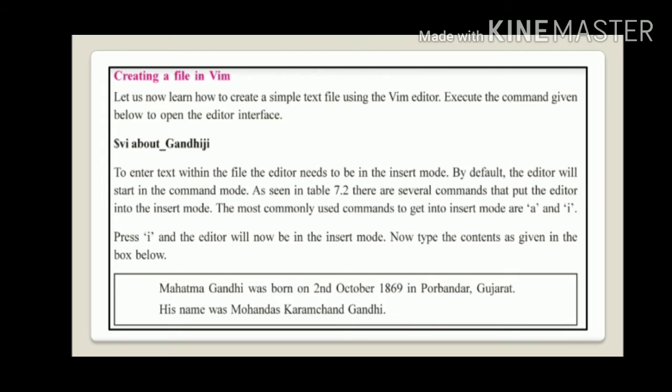To enter text within the file, the editor needs to be in insert mode. By default, the editor will start in command mode. Got it, children? There are several commands that put the editor into insert mode. The most commonly used command to get from command mode to insert mode is to press small a or small i on the keyboard. Press small i and the vi editor will now be in insert mode.